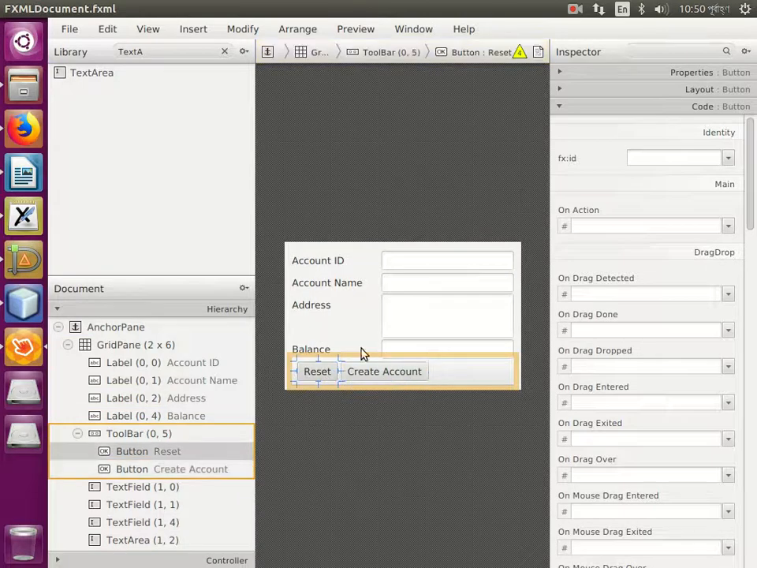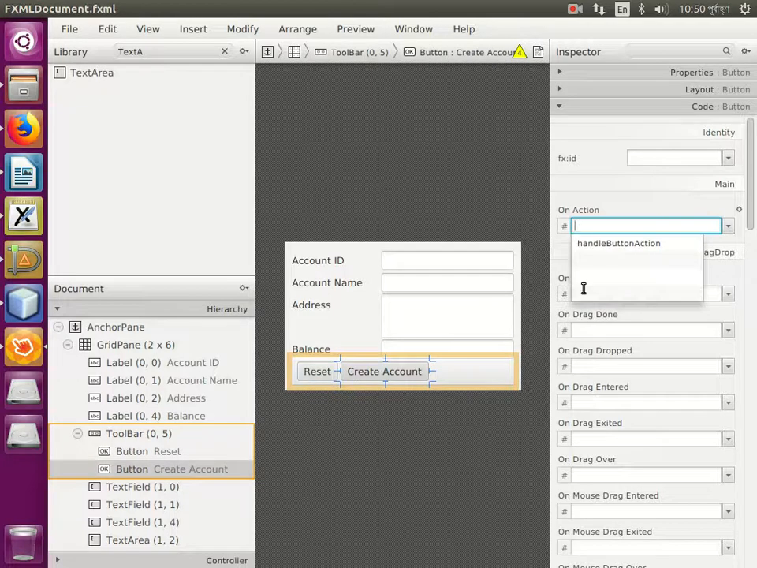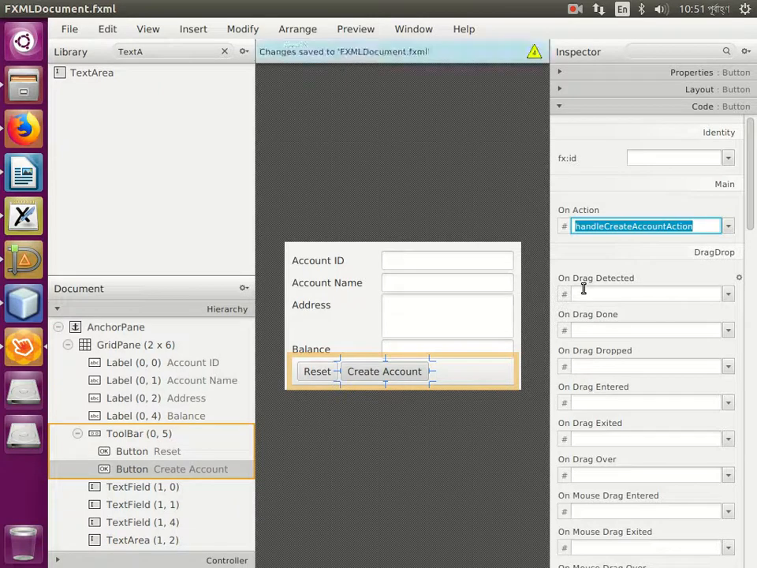So we got 2 buttons. One is this reset button. Let's say this is going to be handle reset action, and this is the handle create account action. Is this clear? Okay.